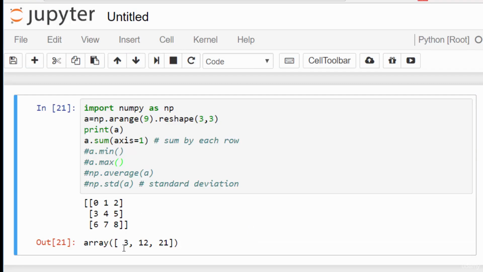Now you can see we have an array of results. That's necessary because if we do this by each row, and we have 3 rows here, we will have 3 sums, and it will become an array. So the first row sums to 3, the third row sums to 21. If you want to do this column-wise, you just change this number to 0. So axis 0 is the column. So the first column sums to 9, the second column sums to 12.